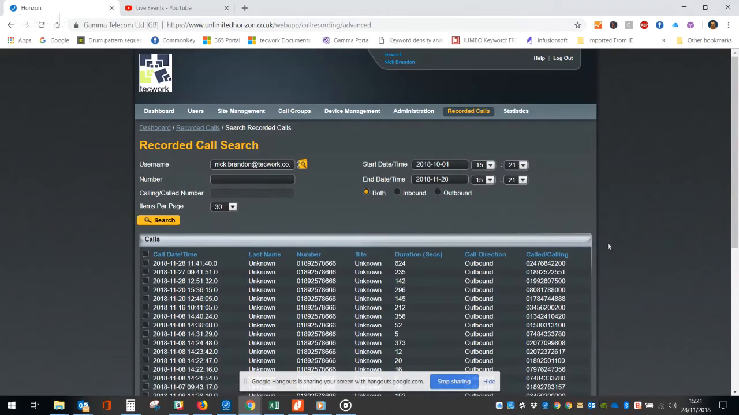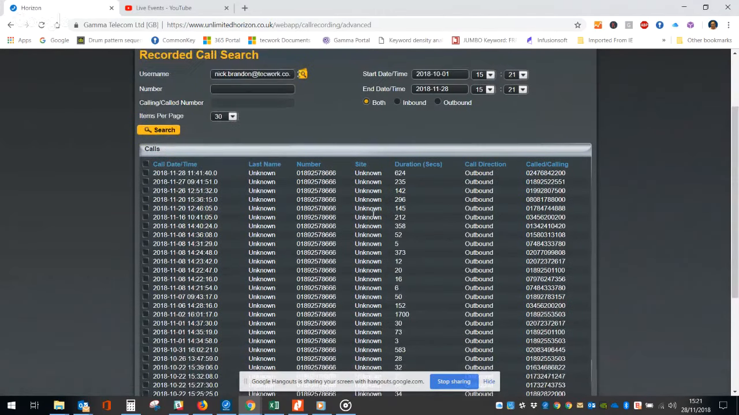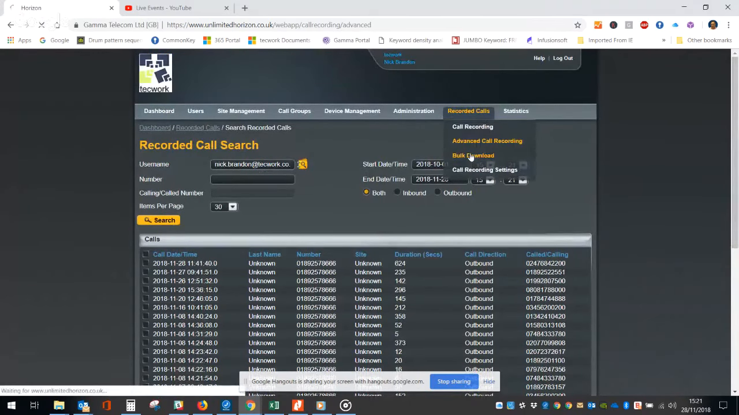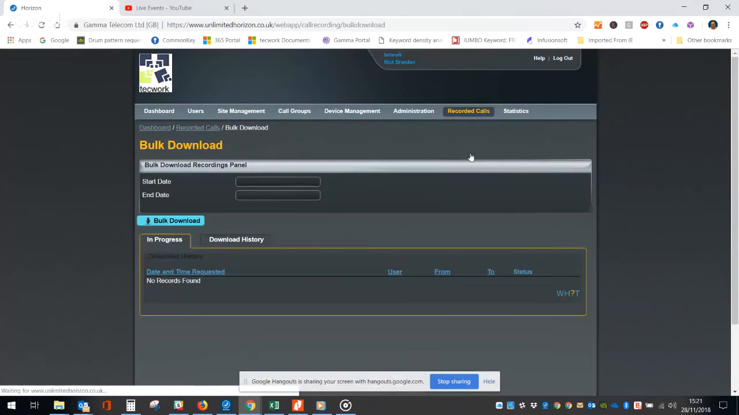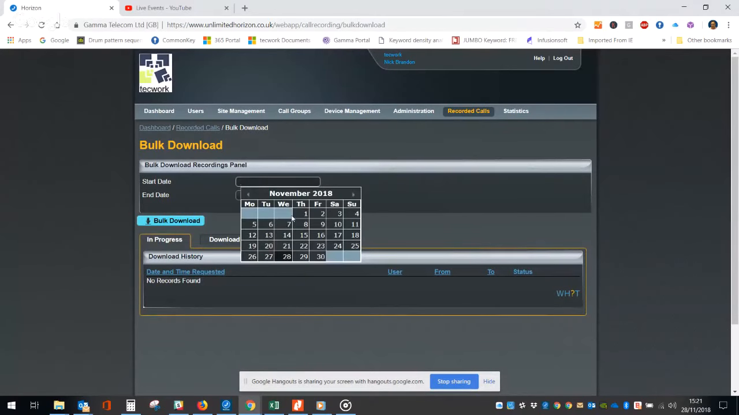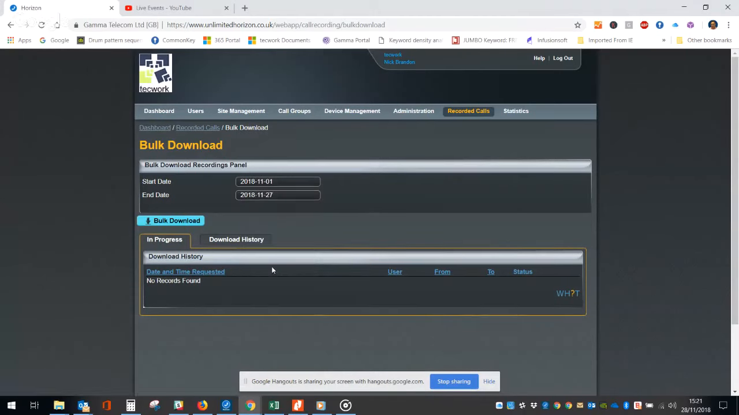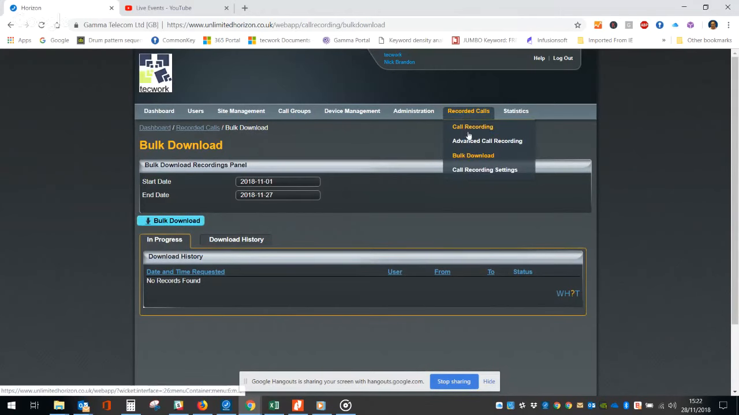And there we can see all the calls that have been made, and we can click them all. We can search through certain calls if we want to. And what we can do also, we can download all the calls in bulk. So we can look at the start date, end date, and then do a bulk download, which would then download all the calls to a zip file, and we can then archive them.